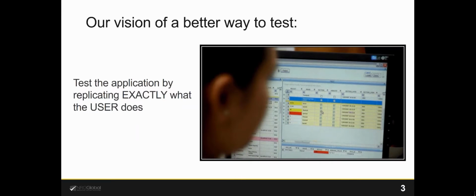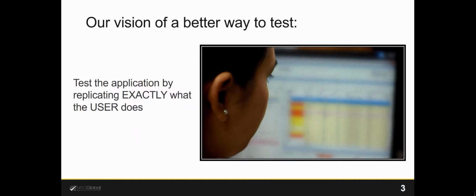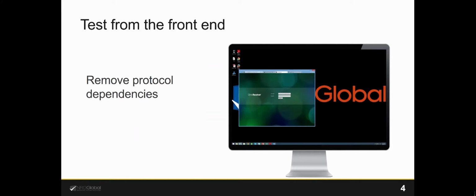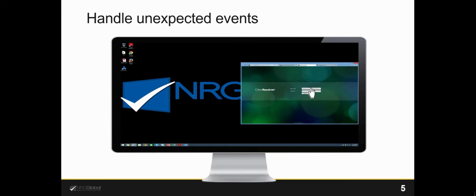Our vision is to test applications exactly the way the end user uses them. Remove the protocol dependencies and look at visual clues on the screen and act on them. No matter if the image moved to a different side of the screen, if the image changed slightly, or if there are pop-up windows that hide the image, our software should handle all those unexpected events and work like a person would.